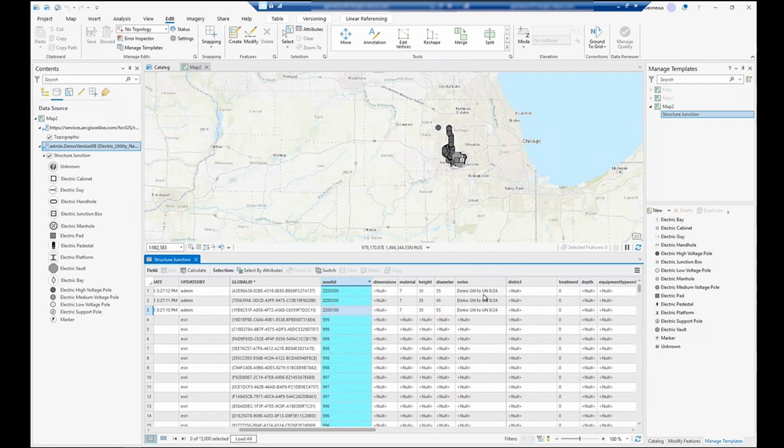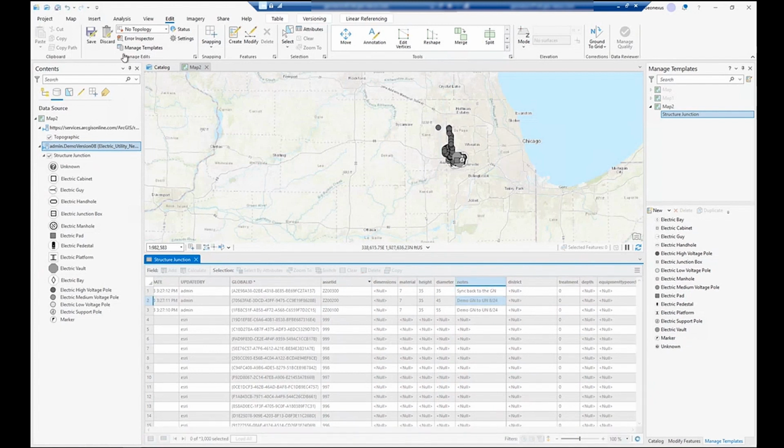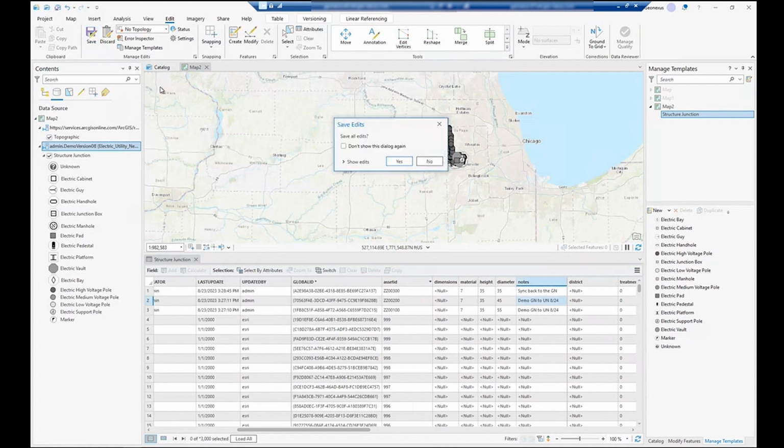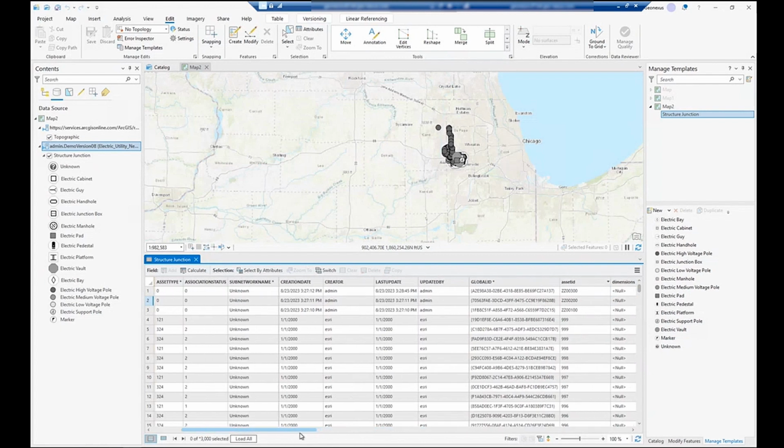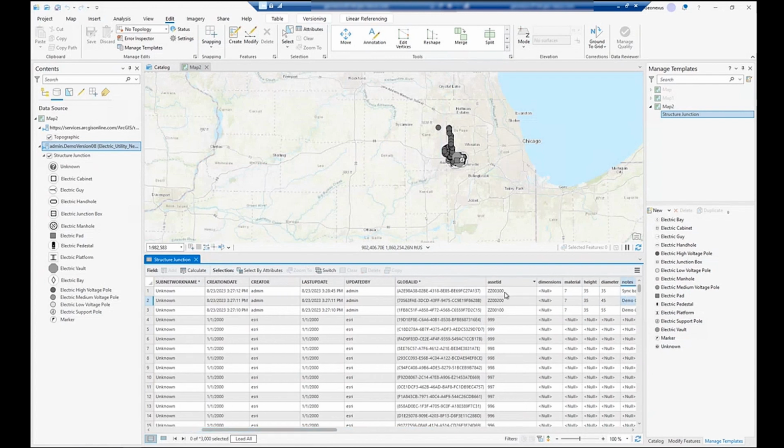Now I'm just going to do an update here to sync back to the GN, just to show doing an update to a record and then syncing that back into my geometric network. So I've made that update on that one record. I'm going to save that. Okay, so that's saved. And I've done that on that ZZ300 record.